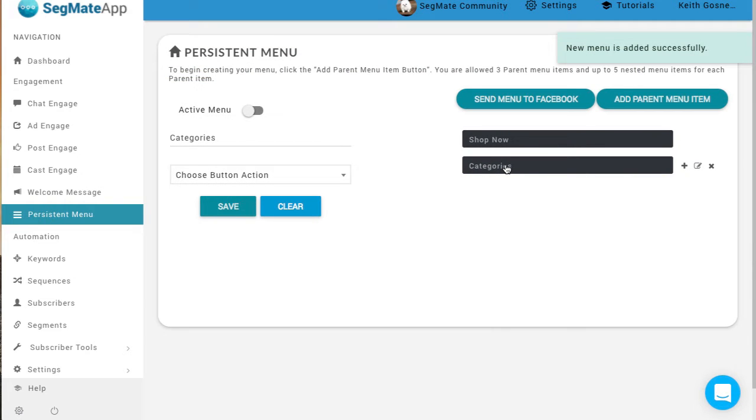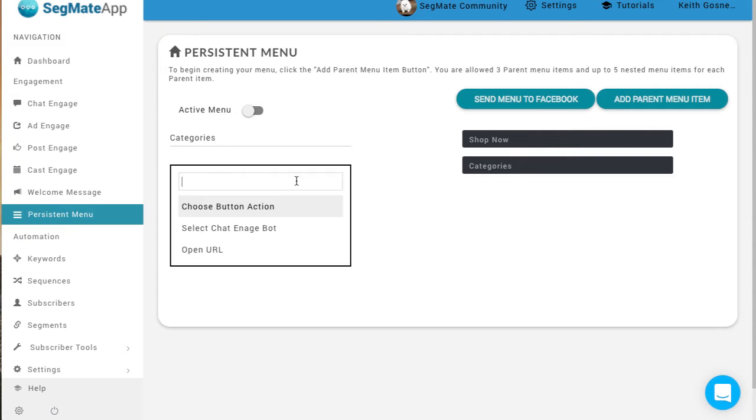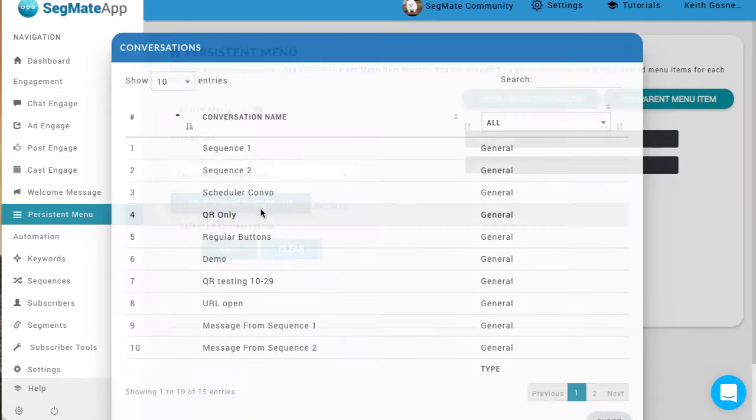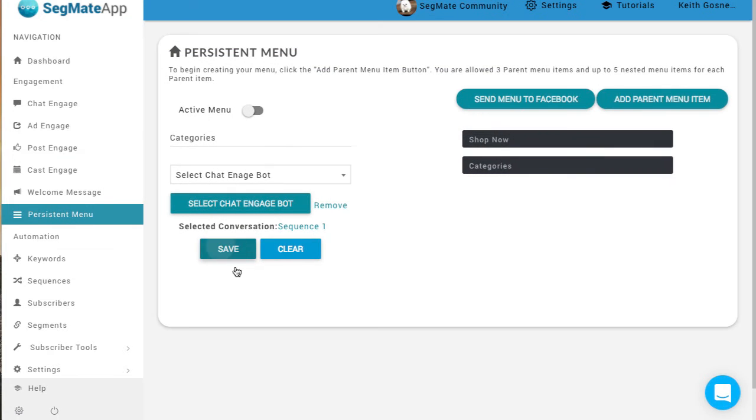Now, for your parent items, this is how the menus work. If you have children underneath the category, and I'm going to add a child to this right now, but let me first give you an example. I'm going to put an action on this button, and I'm going to have it launch a bot. I'm just going to choose any one, it doesn't matter. So right now I have an action on this.